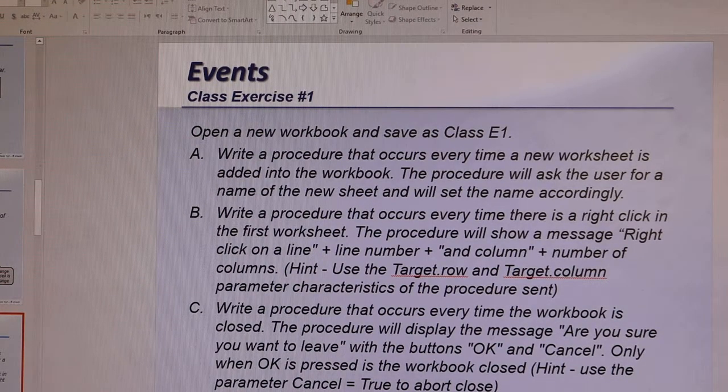Cancel. Let's press the workbook closed. Weird. Can we figure out which one to use every time? So you just have to do cancel equals true below the message box? Do you know which one to use when the workbook is closed? It's before close. Yeah. Before close.